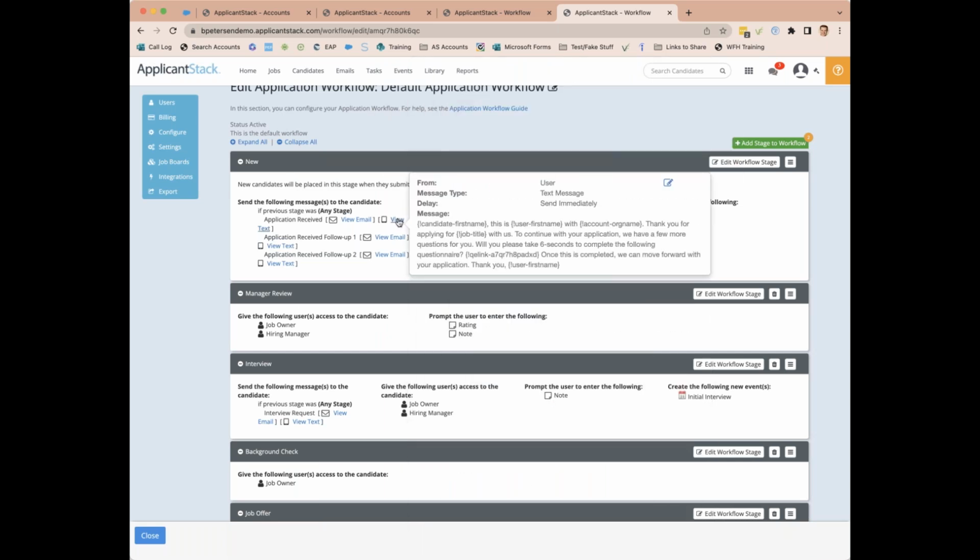So acknowledging that text messaging is a more informal form of communication, I'm saying the same thing, but I've reworded it a little bit. Obviously, you're not going to have an email signature in your text message. We want to keep it short and pithy. So here I'm addressing the candidate. I introduce myself with my first name and who I'm with.